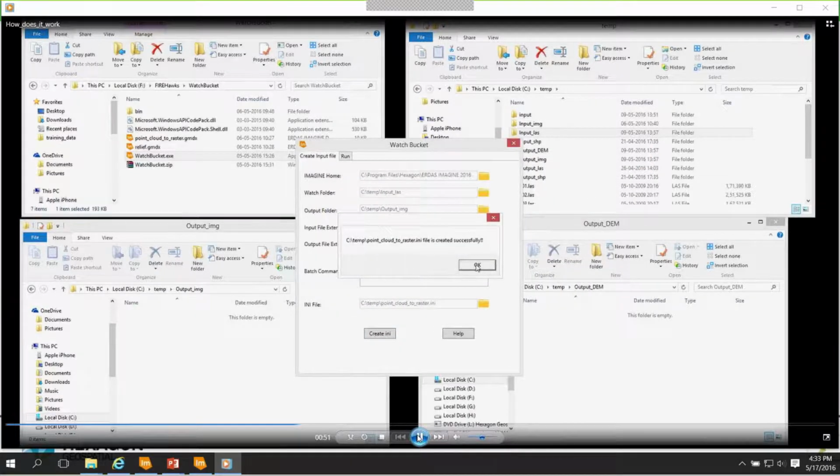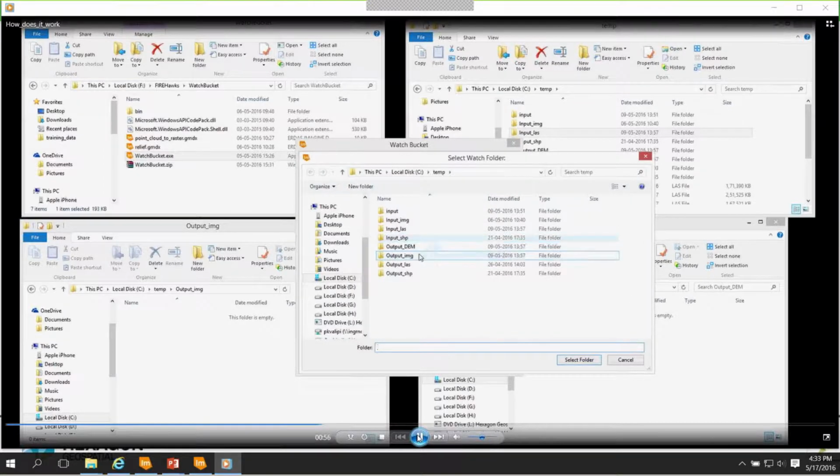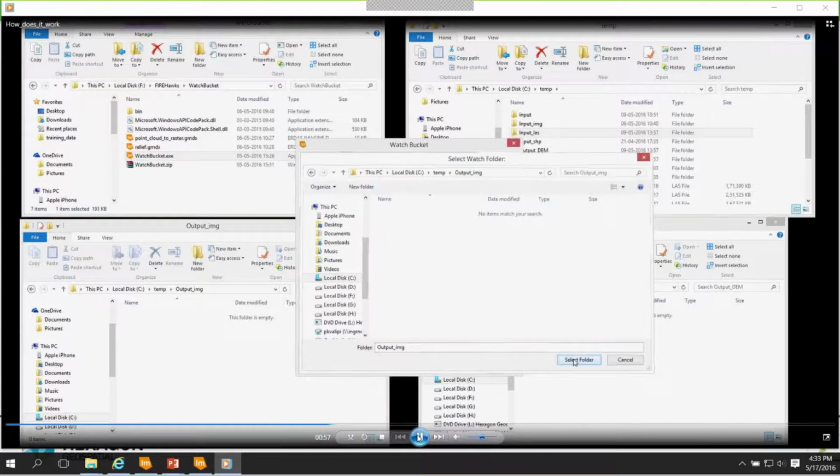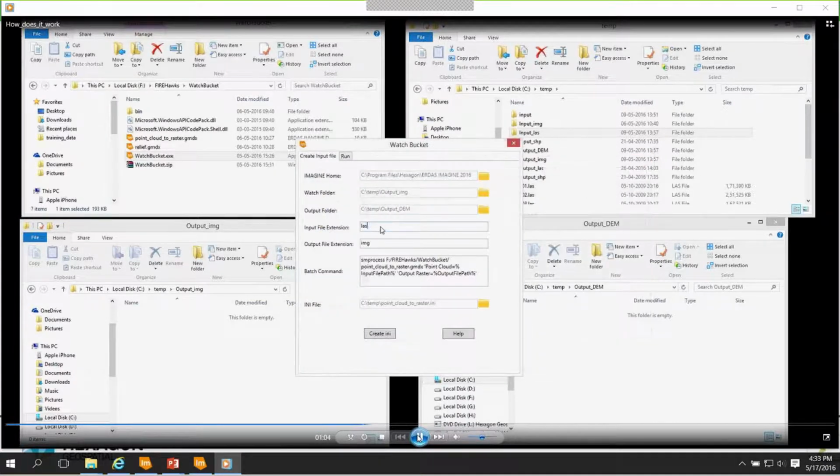Now it's real tricky. They're going to go back, leave the dialog open, but go change the directories now. So now the output directory becomes the input directory, and a new output directory. And so now they're looking for IMG files as input, and IMG files as output.